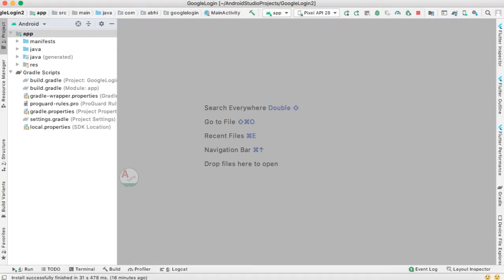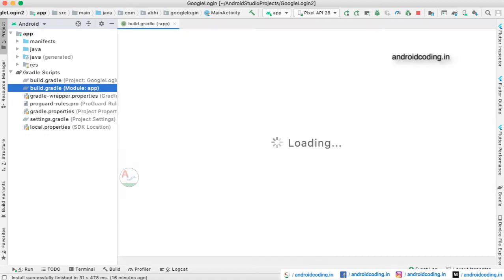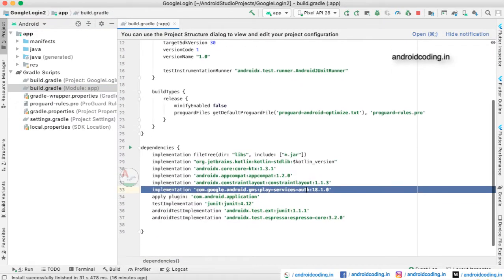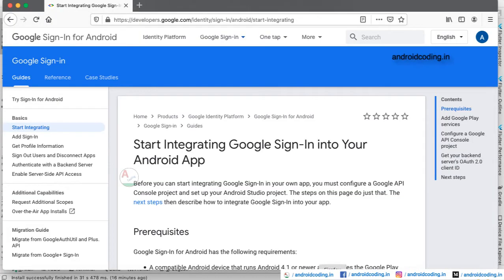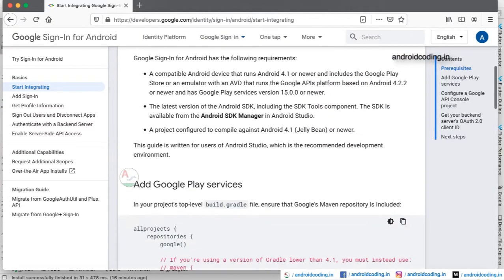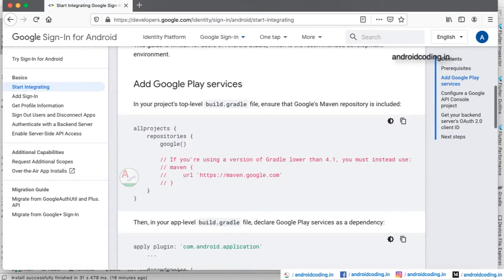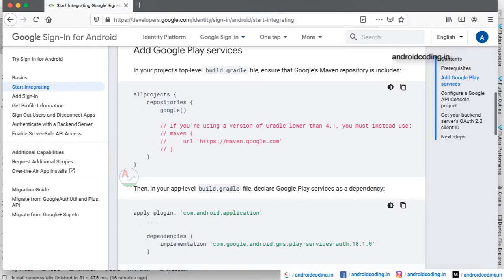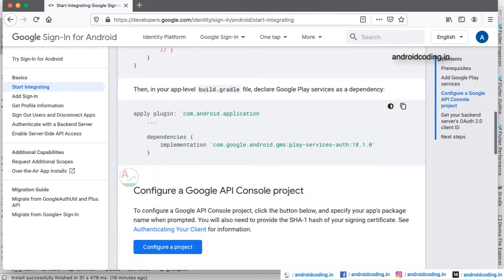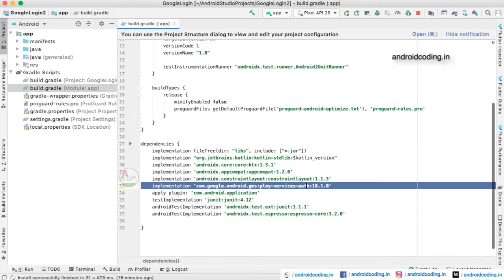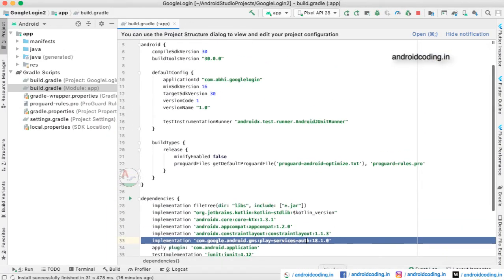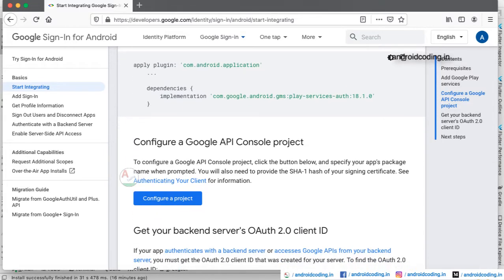In this blog, we will see how to integrate Google Login into your Android application. So let us add the dependency here, Google services. Here you can get it from the official documentation. You need to add Google to your repositories and also the dependencies. You need to add the Play services here. So after adding these two things, you need to configure your project.